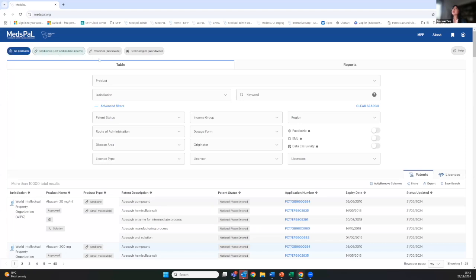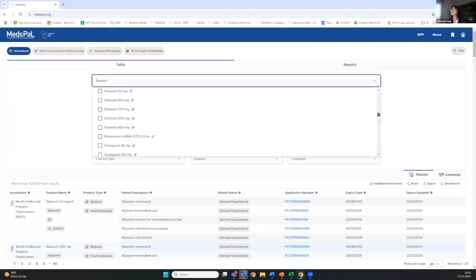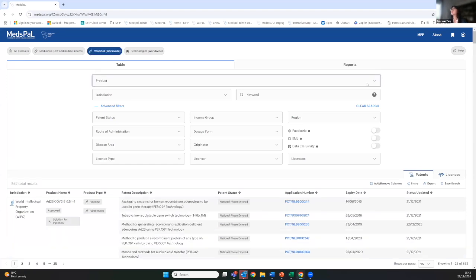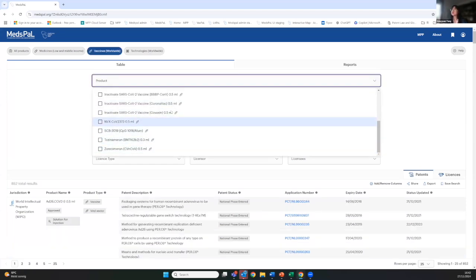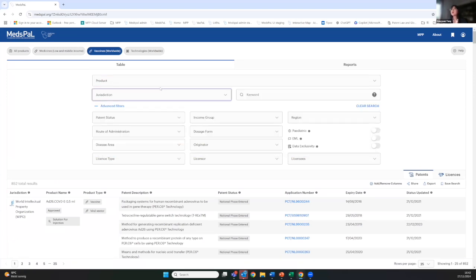And here, by default, we select all products. So now if you open the drop down for product, you will find the majority are essential medicines, but you will find the vaccines and the technology both inside. And if today you want to search for vaccines, you click vaccine, then here, as you can recognize the icon, you will only have vaccines here.